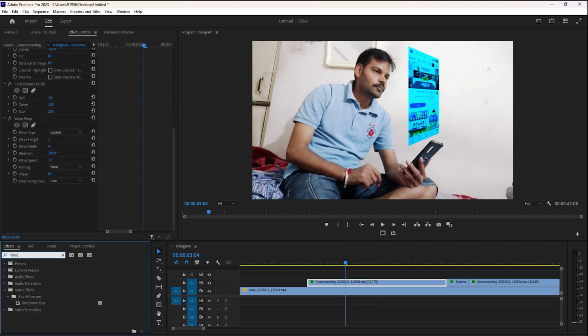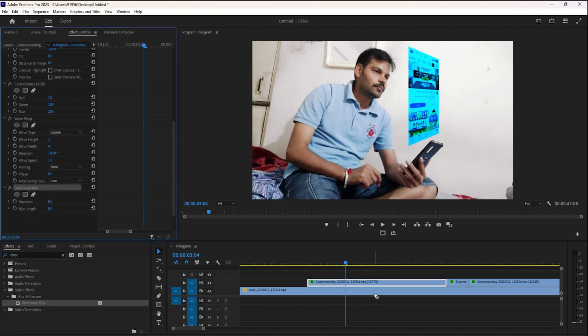Now add the directional blur so that it looks good. According to the keyframes as we gave for scale and position, we'll give the keyframe to this directional blur effect. Blur length, let me keep it at 25%.